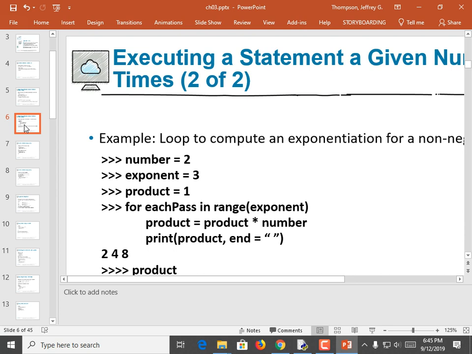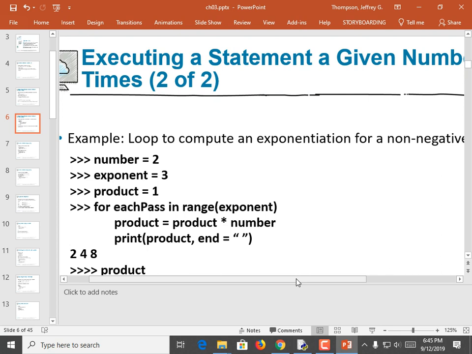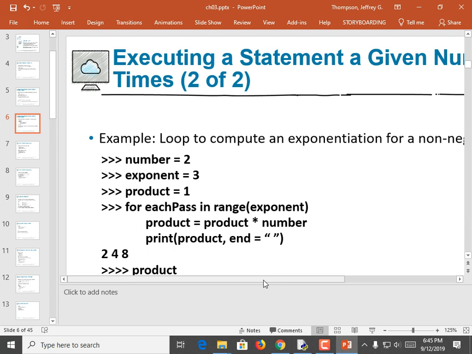So a loop to compute an exponentiation. What's an exponentiation? That's like 1 times? No. Increasing powers. Like 2 to the power of 1 is that, 2 to the power of 2 is that, 2 to the power of 3 is that, 2 to the power of 4 is that, and so on.